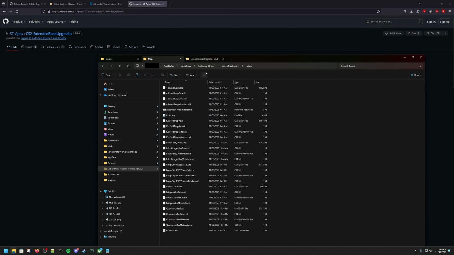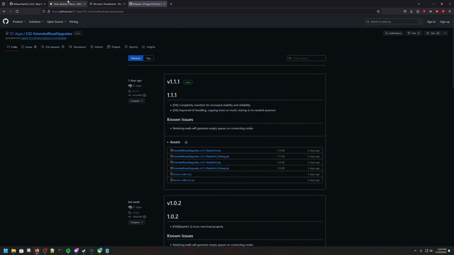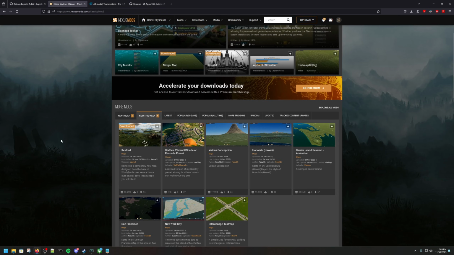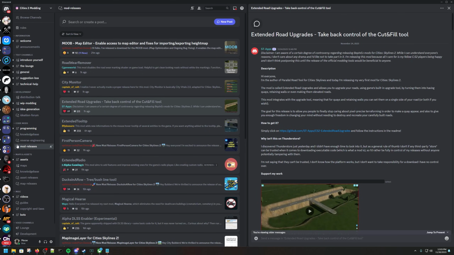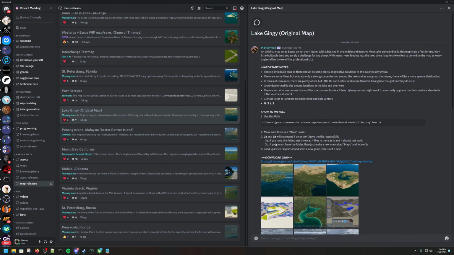Okay. So it's pretty much the same locations. Well, actually, no, they don't have it on GitHub, but you can go to the Discord. On the Discord, they have the mod releases, and they also have the map releases. All right, so the map we're gonna do is Lake Gingy.